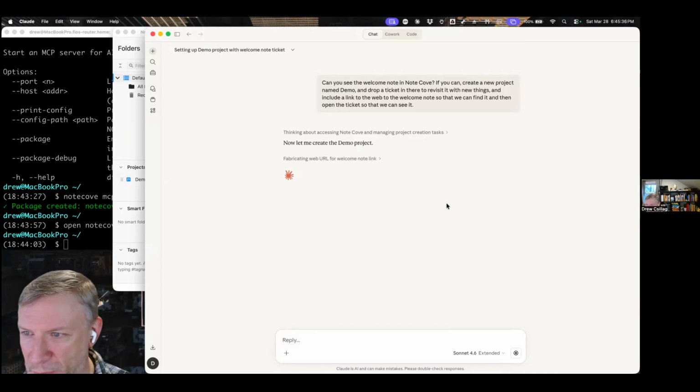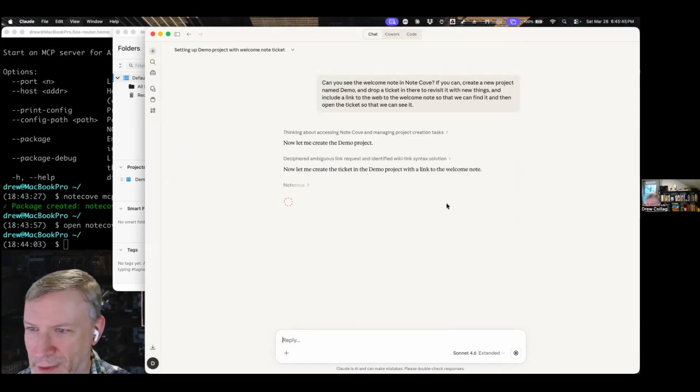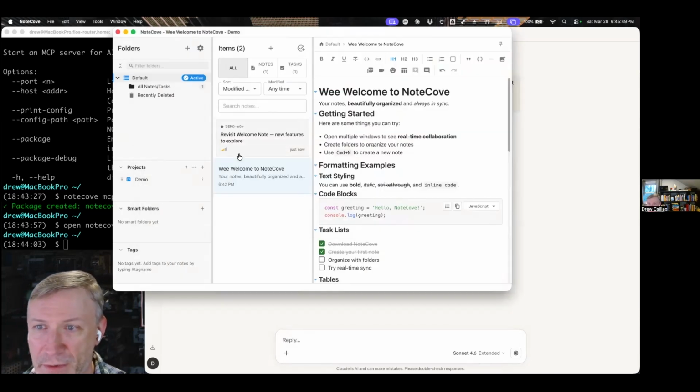Fabricating a web URL for the welcome note link. Not sure exactly what it's doing there. Oh, it's figuring it out. It will probably be doing, yeah, the wiki links. There we go. Going to create the ticket. And we should see the ticket. Oh, there's the ticket.